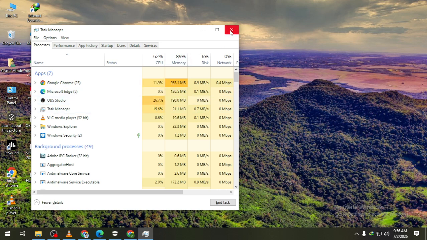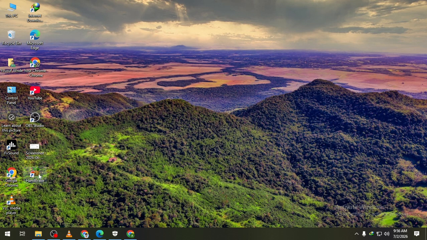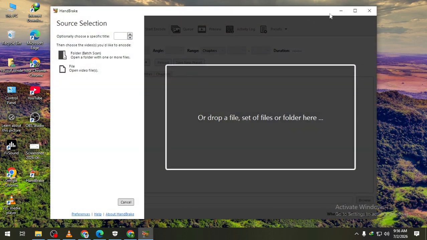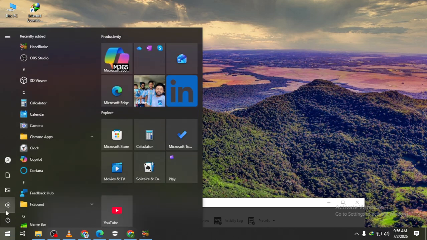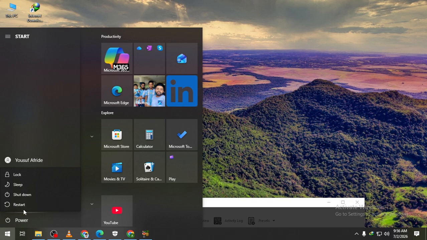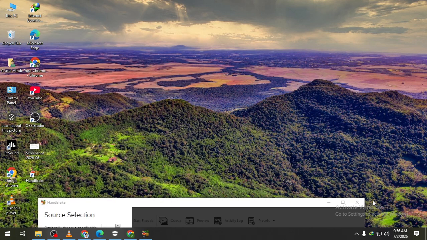If that didn't work, restart your computer. It sounds basic, but it clears stuck background processes and temporary system issues that can stop HandBrake from launching. After your computer restarts, right-click the HandBrake shortcut and choose Run as Administrator. If it opens now, a permission setting was probably blocking it before.